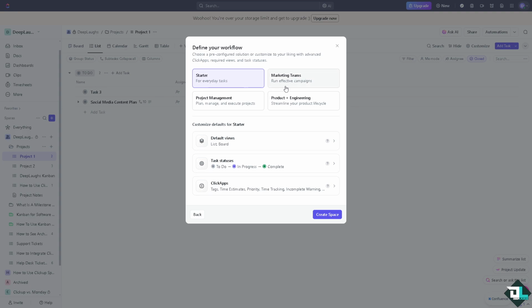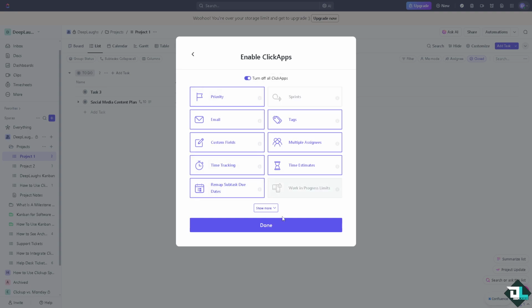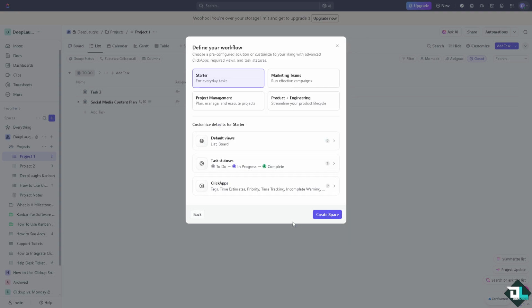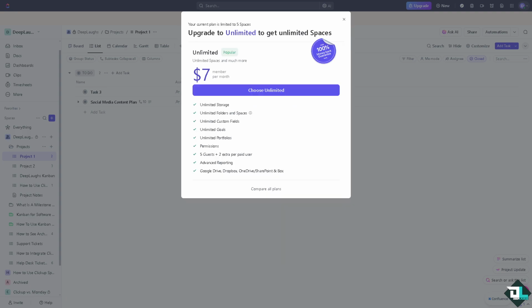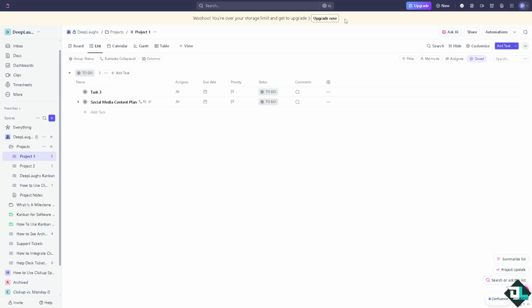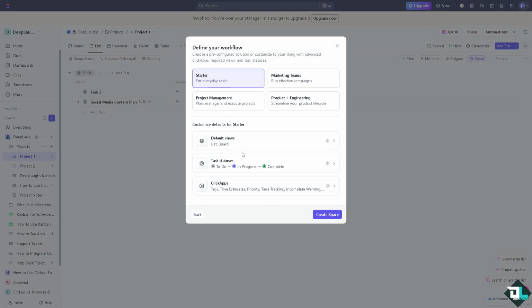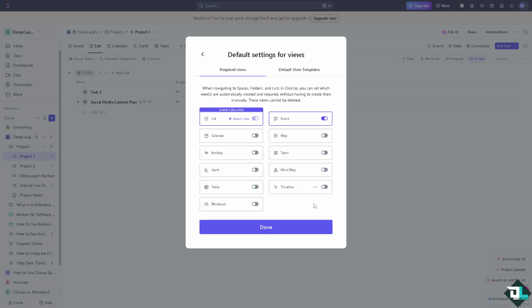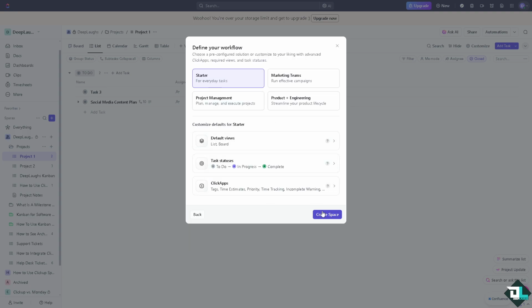You can use Starter, Marketing Teams, Project Management, Product and Engineering, or you can also customize the defaults for Starter, like default views, task statuses, or ClickApps. All right, you have all these. Enable ClickApps, click on done, and click on create space. You would be forwarded to this very customizable template. Let's use the default view for now, and click on done.